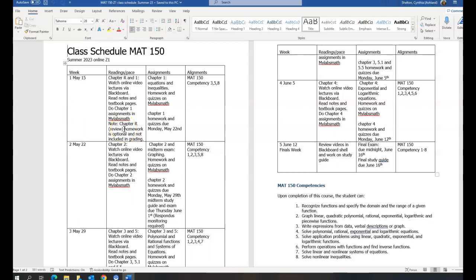If it's been a while since you had algebra, I do suggest that you at least look through some of the chapter R videos to refresh your mind on how to factor and the exponent rules and some little things you'll need foundational to do the algebra that we do. So chapter R is optional, and so it's not included in the grading. So the only required material is chapter 1 that's required week 1.